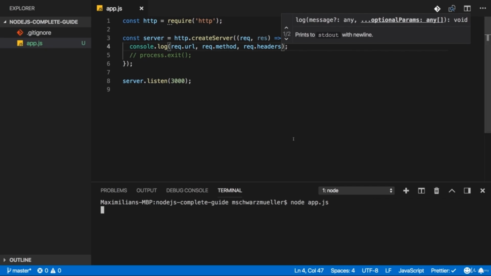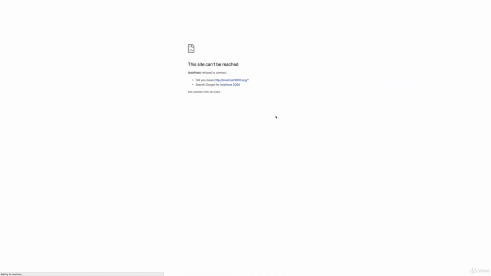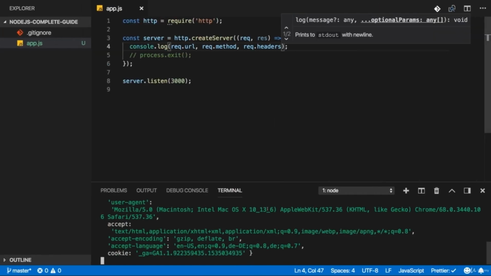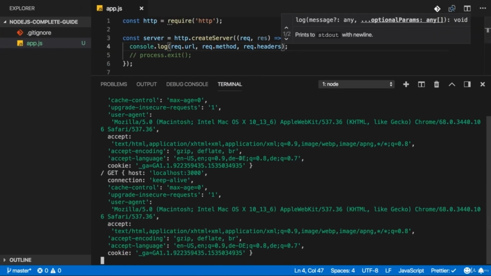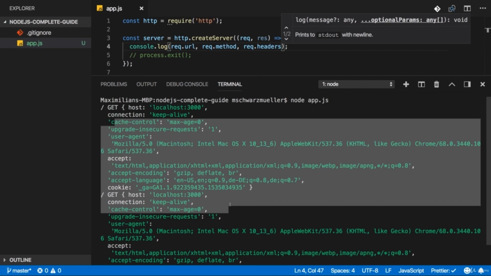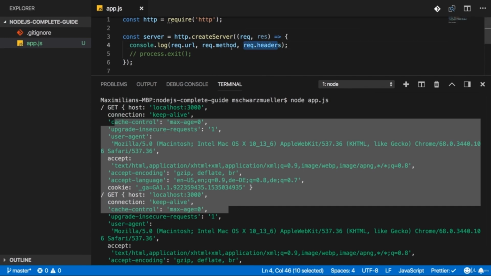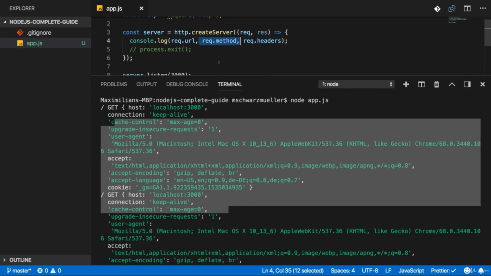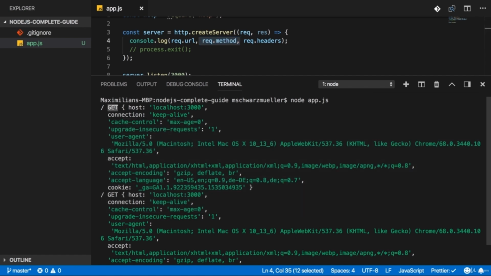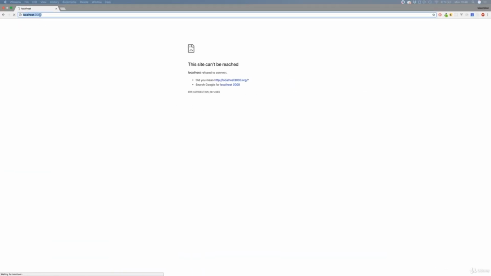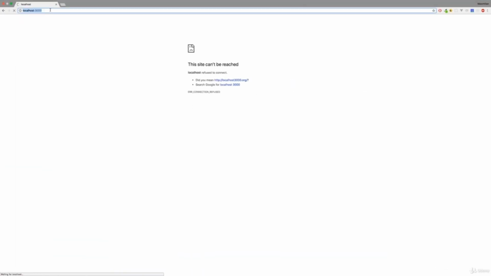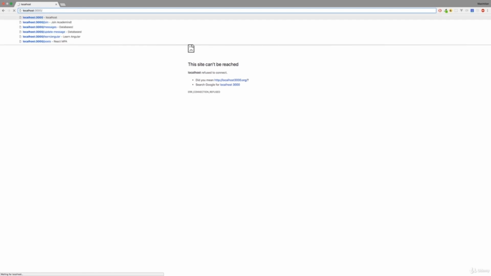So now it's again listening, and let's reload that page on localhost 3000. If we do so, now we see the output has changed. We still have all the header stuff because we're outputting request headers. But prior to that, we output the method, which you see here. It's GET. And you see the URL. And the URL is just a slash here because the URL is basically everything after our host. And we just have localhost, well, nothing. And that basically translates to localhost slash.